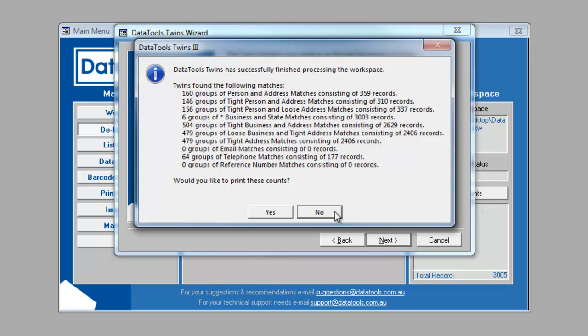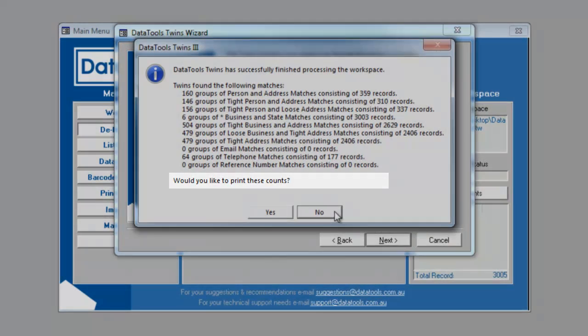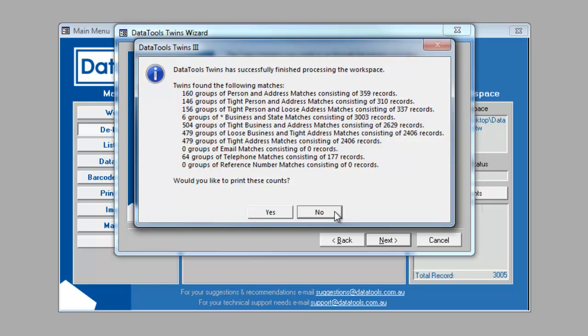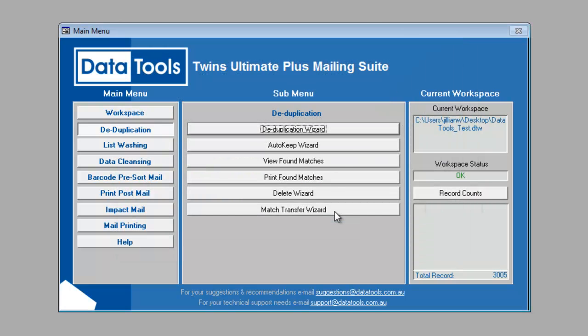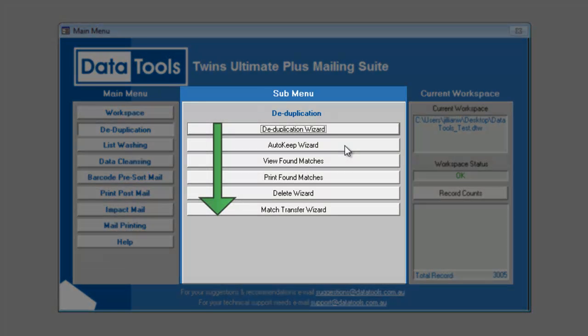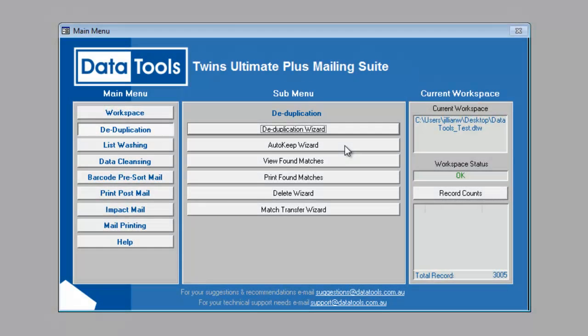This window also gives us the option to print this count out for future reference. Now that we have completed the first step in the deduplication process, we can continue on with the next. In Twins, buttons within submenus are laid out in the order which the processes should be run. So the next step would be the AutoKeep wizard.